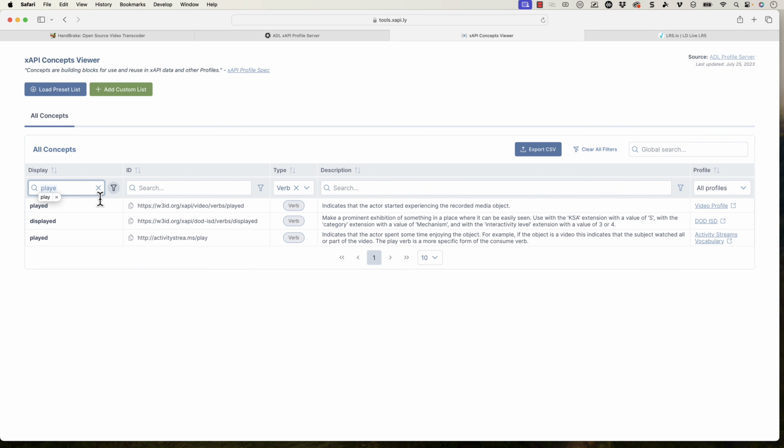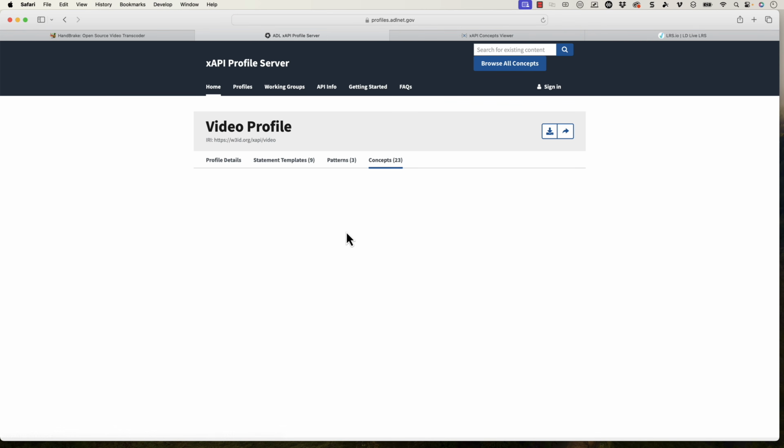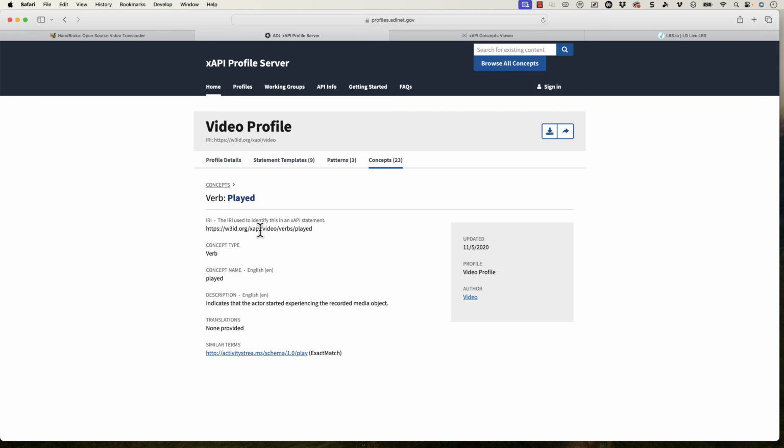The reason I have to go to this, or to the profile page, I could do the same thing. If I go to the profile page and click on played, it's going to take me to this verb and give me that ID. So I could do it either way, but I like having the long list, the entire list, inside of the profile or the action viewer, the concept viewer. So that's where you can do it either or.